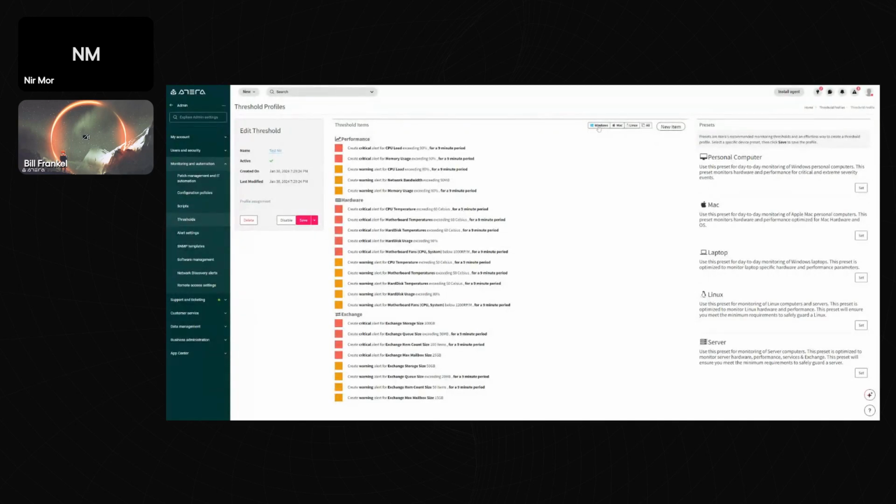Besides that, by the way, we do have thresholds that are relevant to either Windows, Mac, or Linux. Right now, we are seeing everything selected, but you can use these options over here to filter them, so it will show you only the ones that are relevant. The other options, which are less relevant, will be grayed out. Or you can show all the different threshold items that you can select.